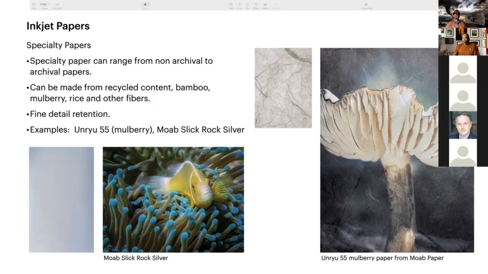I don't think the Slick Rock Silver works well with black and white images at all, in my opinion. I only would print color. I tried a couple of black and white images on them, and I almost immediately tore them up. They were just like, this is not coming out right. So, yeah.